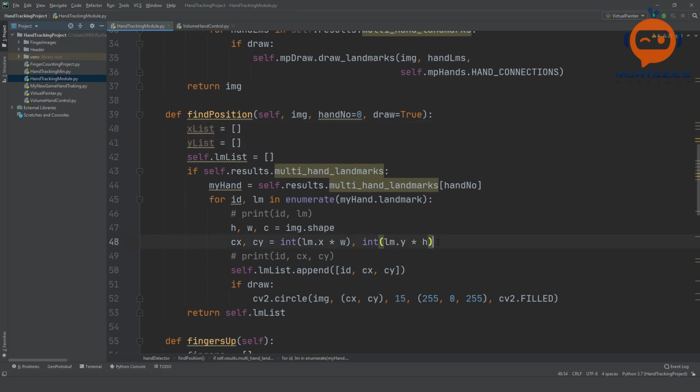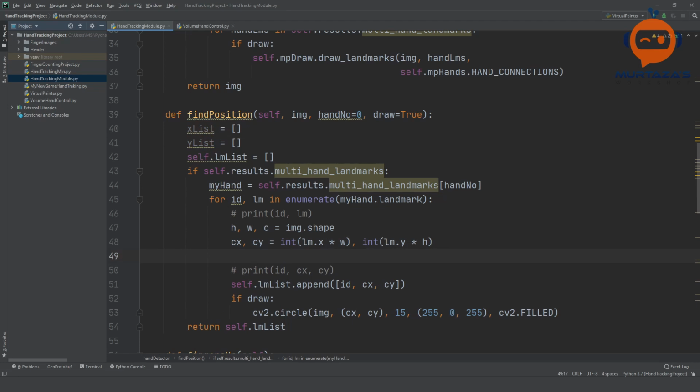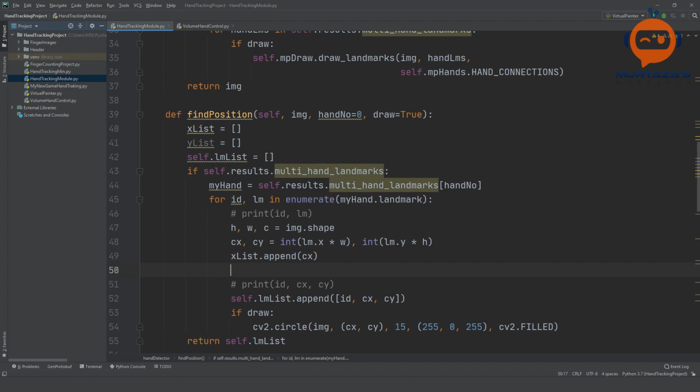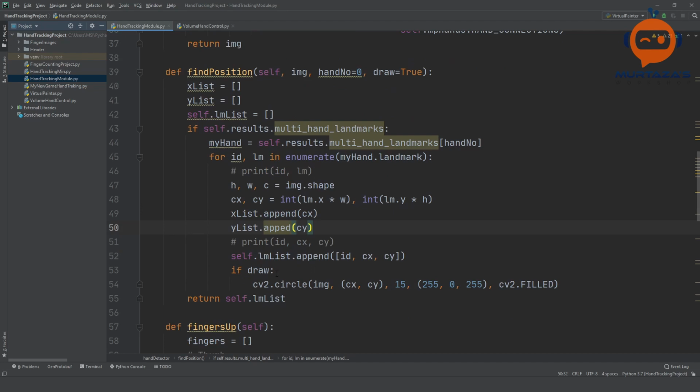So we will put all the values. Whenever we have an X and Y value, we will write X list dot append, and we will write CX, and then we will write Y list append. We are going to write CY. So this is the idea. We are appending all the values, and once the for loop is done, we will go down here and check the minimum and maximum values.